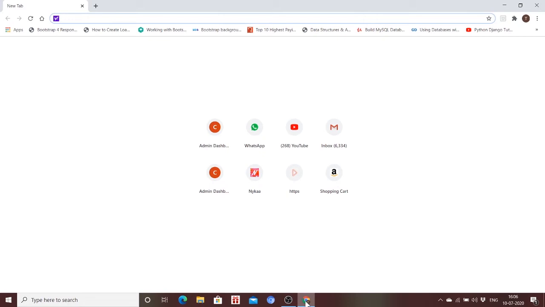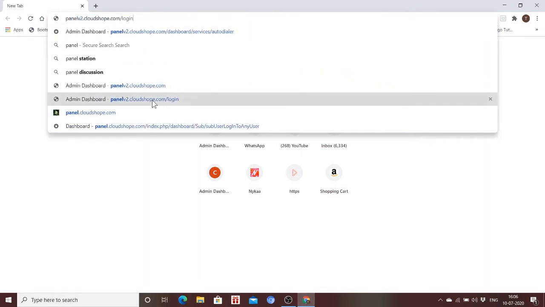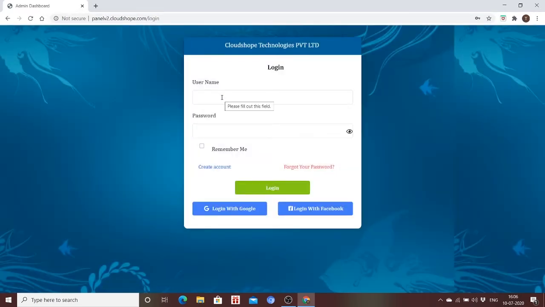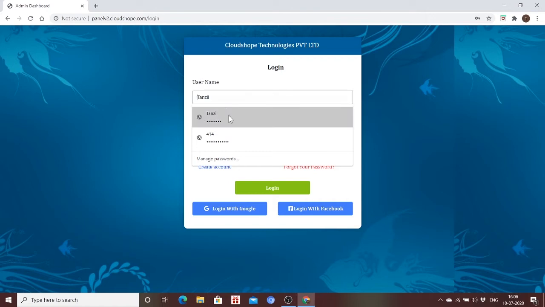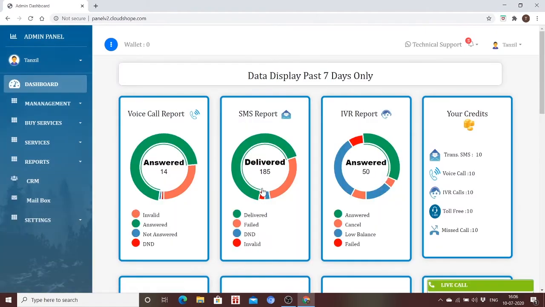This is a demo for bulk voice call services. First of all, you have to open your panel. Then you have to enter your credentials provided by the company. Here I am taking the example of my credentials. On login, you will be able to see the following panel.